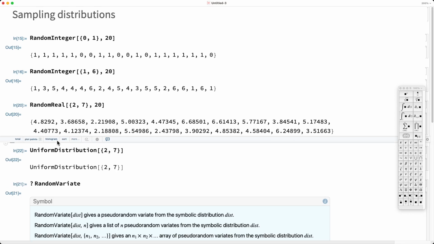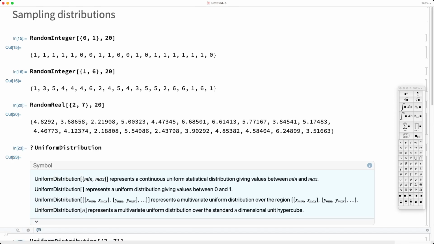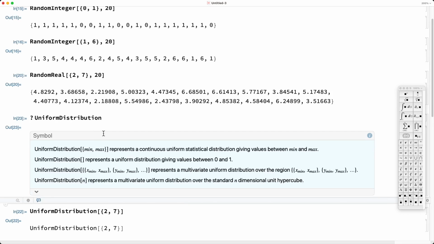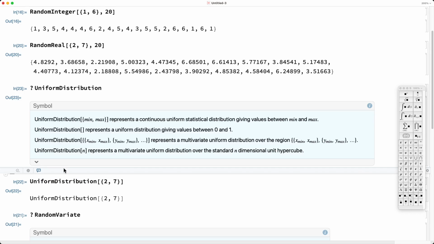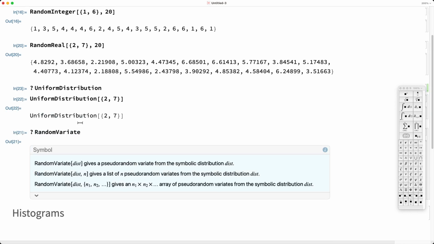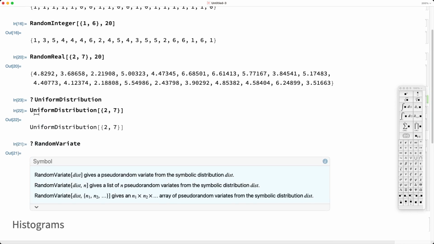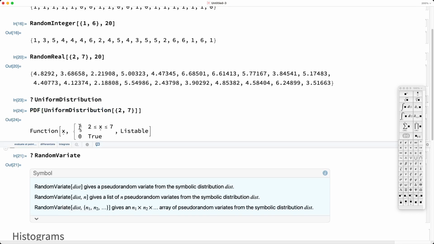Let us recall the structure of this command. So we specify the minimum and the maximum. Okay, so I can say uniform distribution between 2 and 7. If I ask for the PDF, let us recall that the PDF is of this form. And how do I sample this distribution?